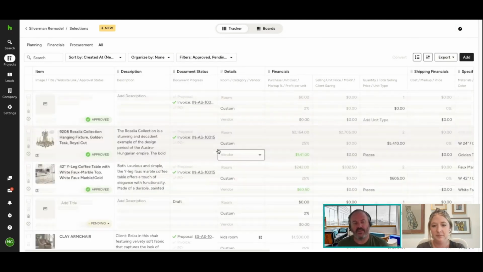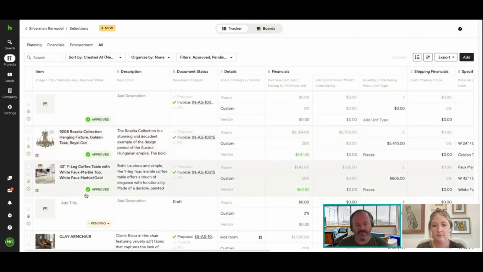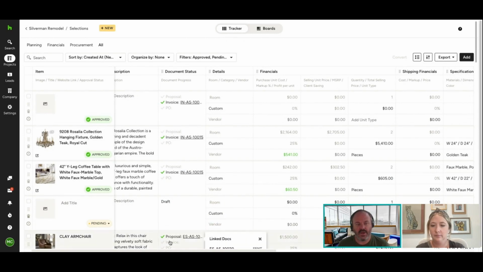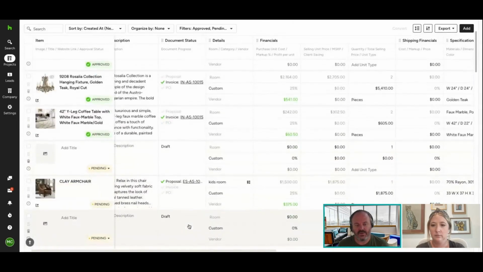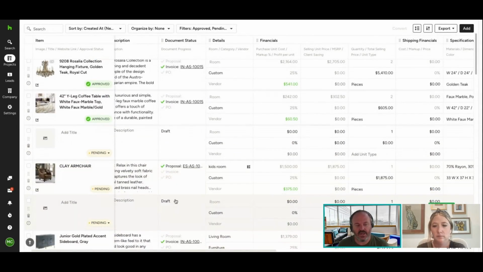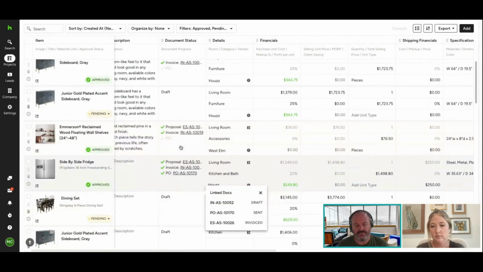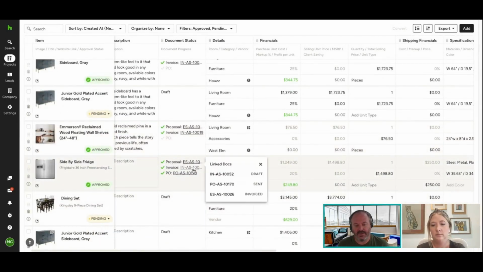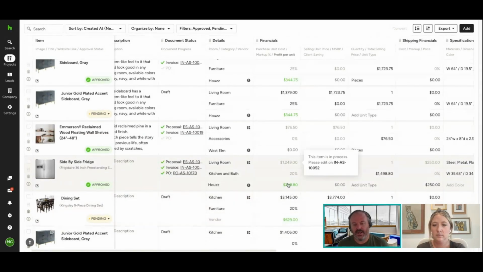And then if I apply my changes here, I'm going to see everything that's approved or pending. And then as I come through here, I'm going to be able to see at a glance the document status. So this one is draft form, this has been invoiced, this is a purchase order. If it had a PO attached to it, it would show in there. So as you can see here, like the side-by-side fridge, it shows all my proposals, invoices, and POs, where it lives, how much it is, what the markup is, and everything that you have financially.